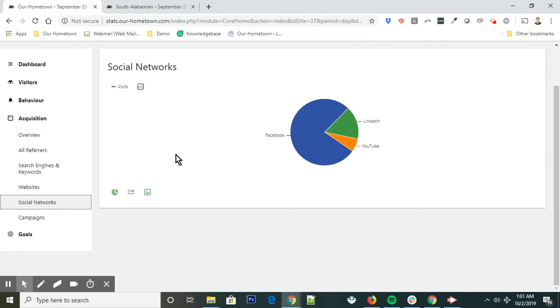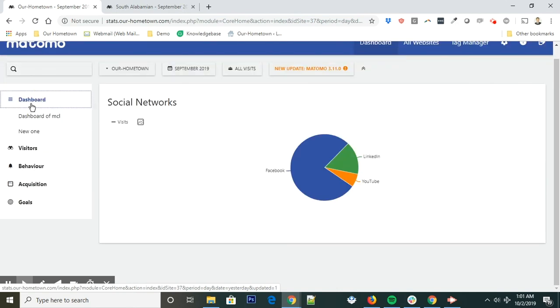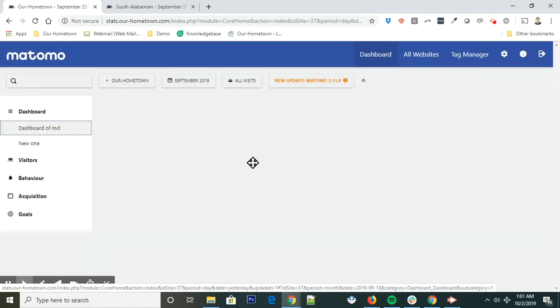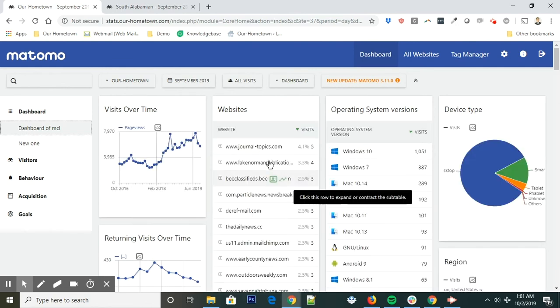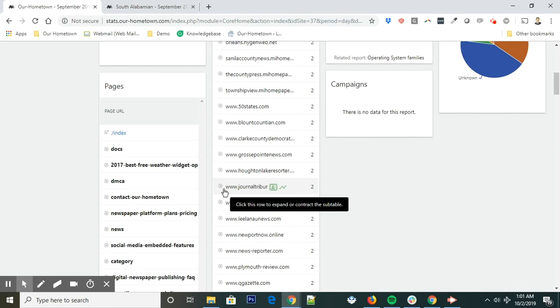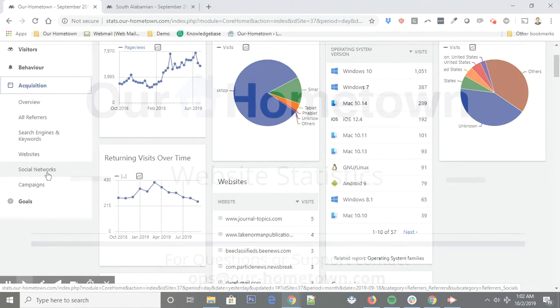Okay, that's your basic introduction. So again, visitors, behavior, acquisition. I would really recommend focusing on these areas rather than using the dashboard. But if I click on the dashboard again, you'll see that all these areas are represented here. So we've got device type, we've got websites, and we've got a lot more information, pages, than we went over today.